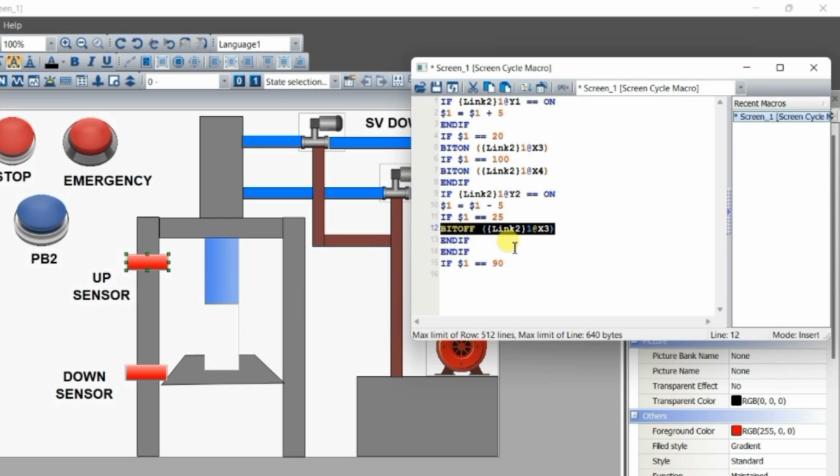So here I will write: it is turning on at 20, it will turn off at 25. Similarly, here we will write the width of X4 sensor. So here change it to X4 and just close this loop by end if.